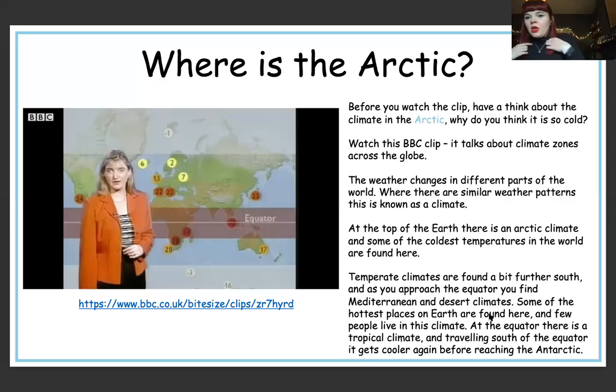Okay, so the weather changes in different parts of the world. Where there are similar weather patterns, this is known as a climate. So like the weather reporter was saying, the closer to the equator, you have a warmer climate. Somewhere in the middle, you have a temperate climate where you have warm summers and cold winters. And then in the Arctic region, at the top and the bottom of the world, you have a much more cold climate.